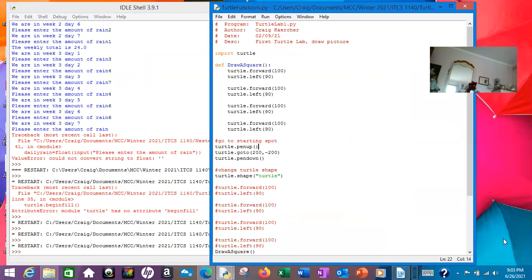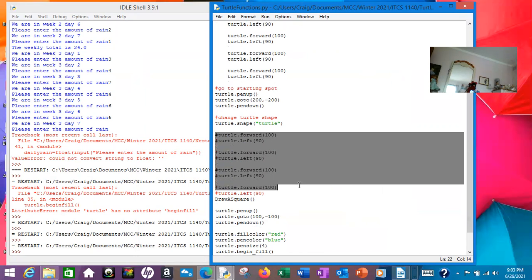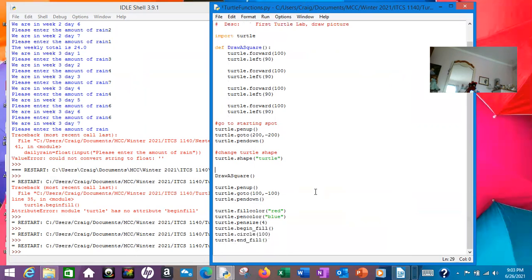Okay, so now this code that I commented out, I'm going to get rid of it, because I know that I have replacement code that does the same thing and is better, because I replaced it with just draw a square.